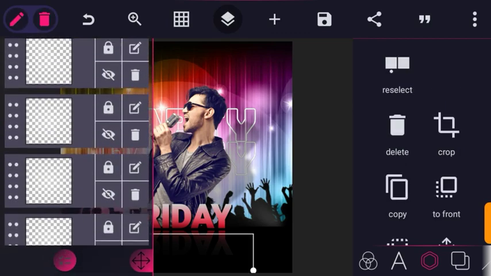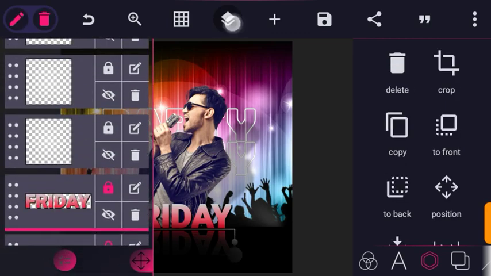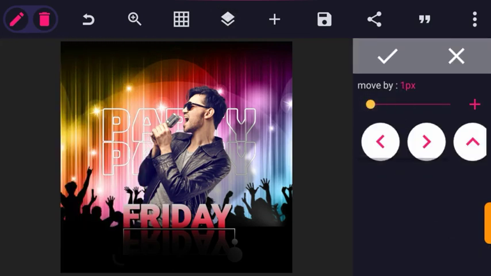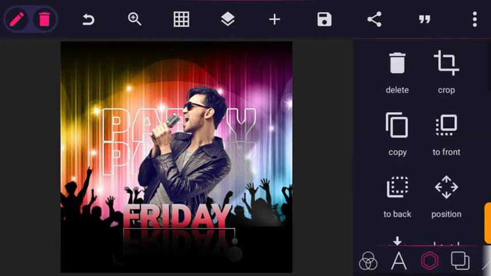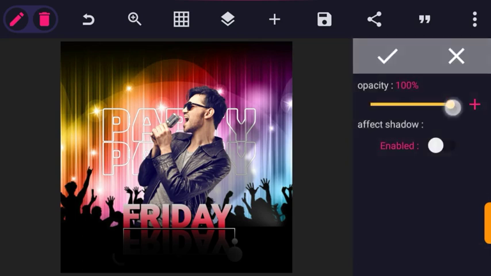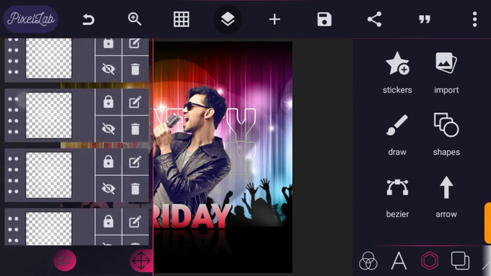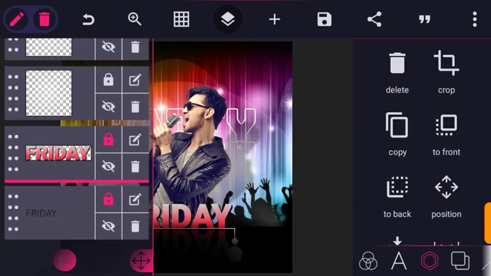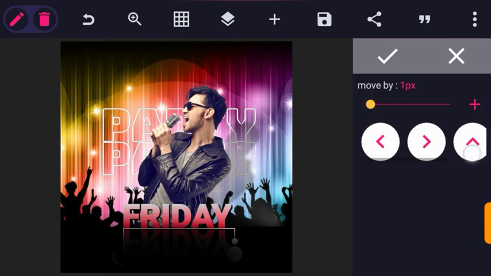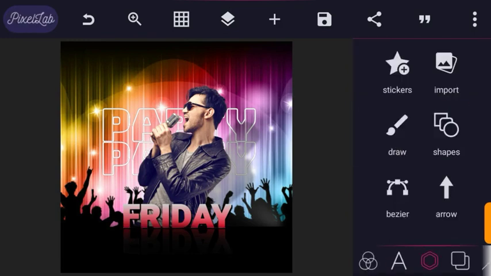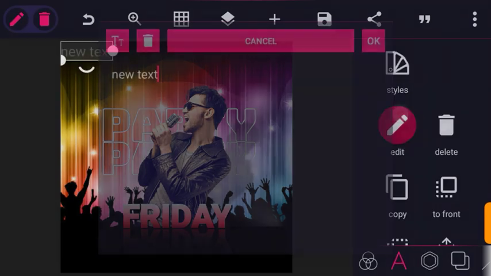So now let's reduce this Friday text, the inverted one, a bit. Let's reduce the opacity a bit. So I'm just trying to reduce the opacity now. As you can see now, I reduced it. And now let's increase the position a bit now. It's too far from the main text, so move it up a bit. I think it is a kind of better now.